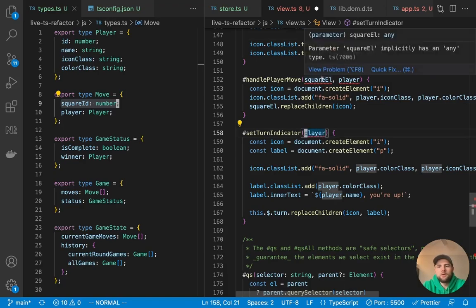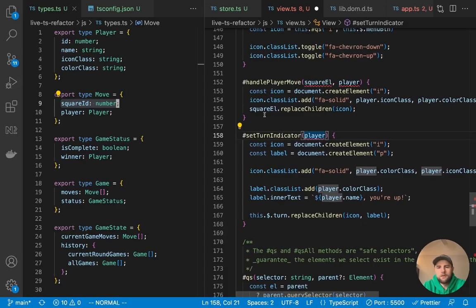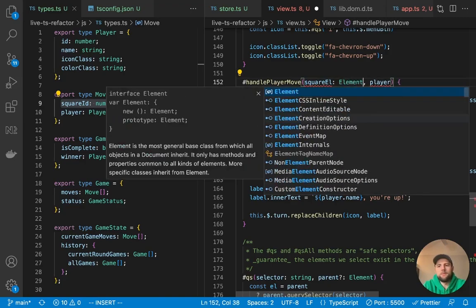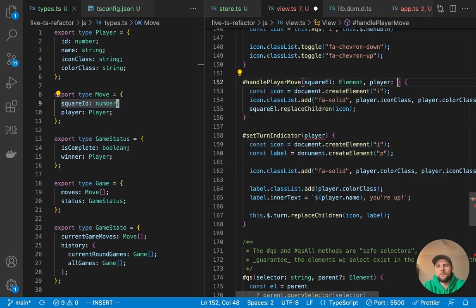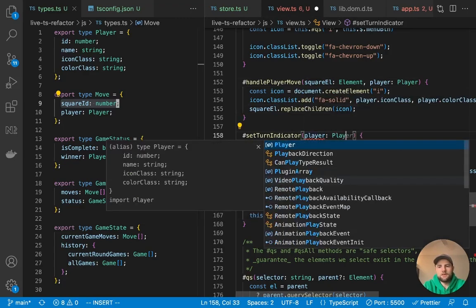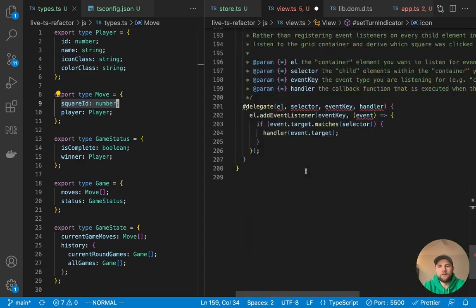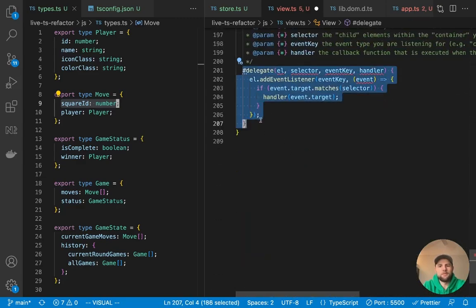Now, a couple more. The square element, you can see that we are replacing the children on it, so we know that that should be an element. And then the player is going to be a player, and command period to update that import at the top. Same thing here, this is going to be a player. And then finally, we get this fun delegate method that it's tough to understand in the first place, and now we have to type it.